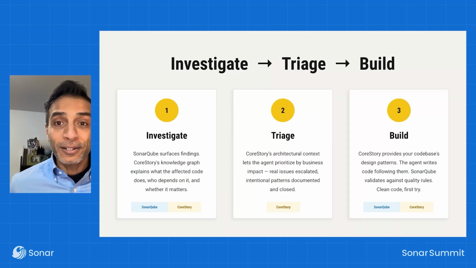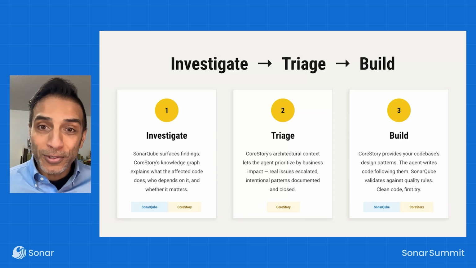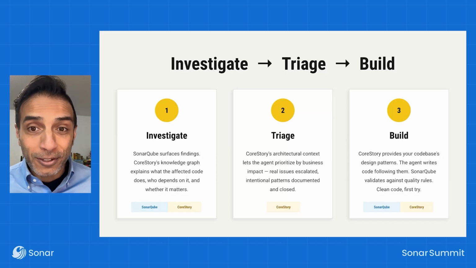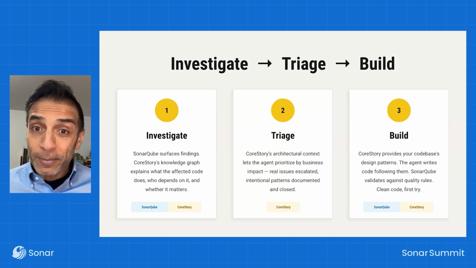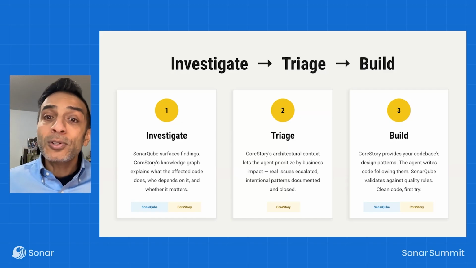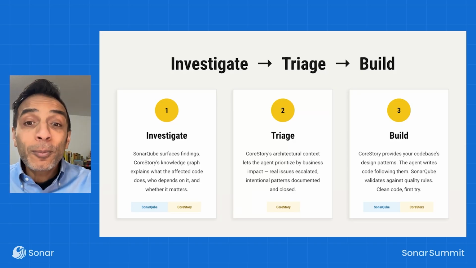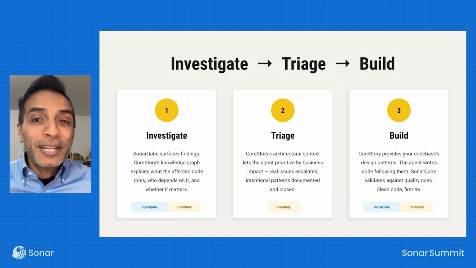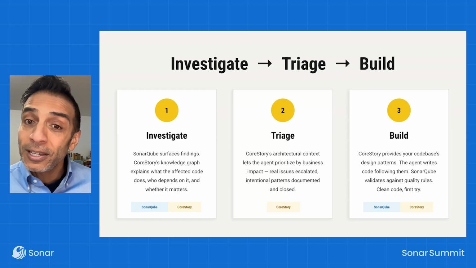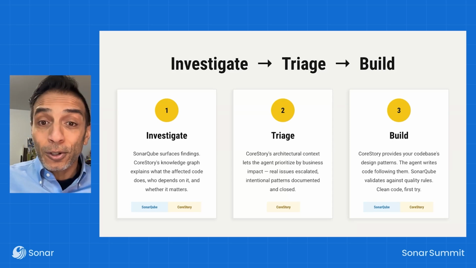This creates a continuous loop. Step 1, investigate. SonarQube surfaces findings with severity rankings. CoreStory's knowledge graph explains what the affected code actually does. Is it a production API surface, a test fixture? Who depends on it? Step 2, triage. CoreStory's architectural context lets the agent make real prioritization decisions at machine speed. Real issues get escalated with blast radius analysis, telling us what is going to be affected by making a change. Intentional patterns get documented and closed.